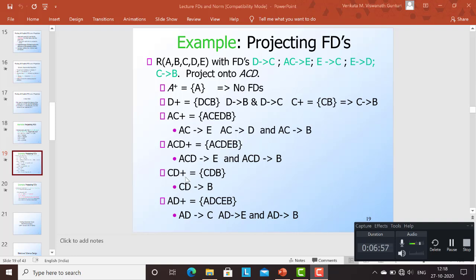So we write all the FDs from all these closure values. So CD plus is going to give me this and all that, right? After we do this, the next step is that from this set of FDs that you got here, you are going to select the FDs where both the left side and the right side contain attributes from only the desired projection, right?